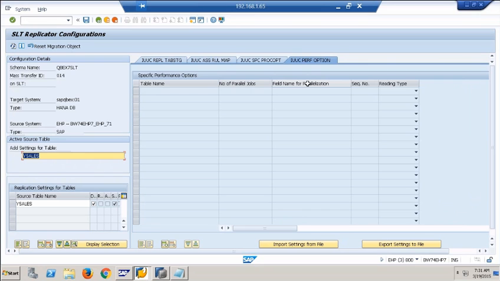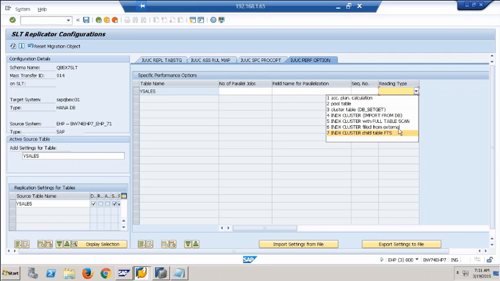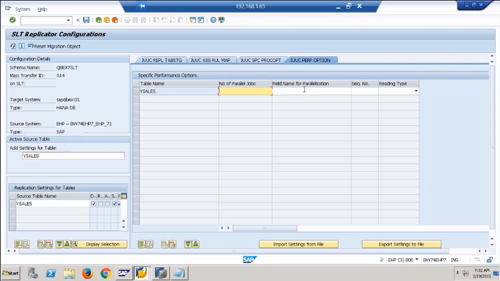Then the IUC performance options. Let's say you're replicating data from source to the HANA database and you would like to improve the performance, because the data is huge. Here I can control how many parallel jobs must be used for this table, and which field should be used for parallelizing the load. Then I can specify some reading options. There are different types of reading options: how to read from the source, how to process in parallel, how many parallel jobs to run, and which field to parallelize on. I would like to parallelize the records based on what. You specify these in the performance options tab.